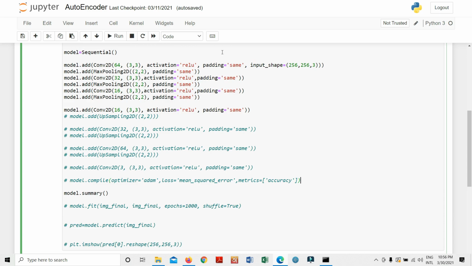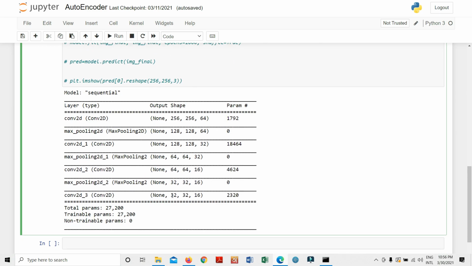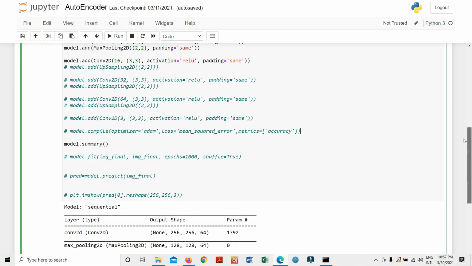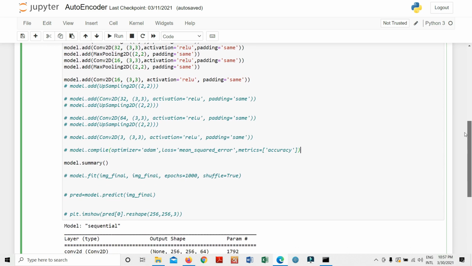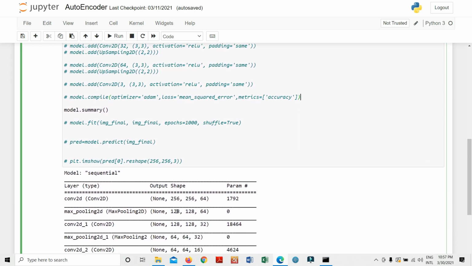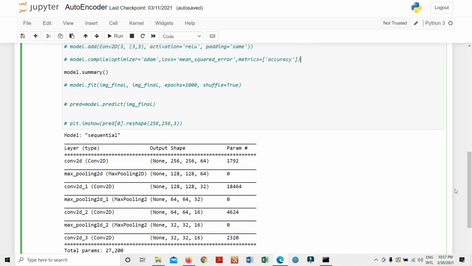Dividing this pixel 256 by 2 equals 128, 128 divided by 2 equals 64, and 64 divided by 2 is 32. Now we are upsampling, that means we need to multiply by 2. So if I go here, 32 means 64, then 128 and 256. That means it will reconstruct these images. I think it will make sense to you. 256 divided by 2 equals 128, 128 divided by 2 equals 64, and 64 divided by 2 equals 32.